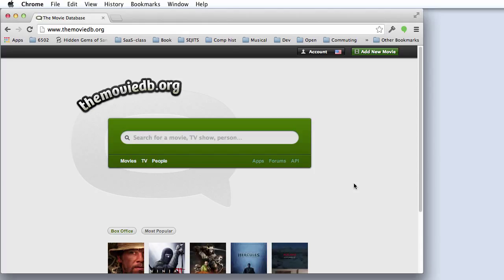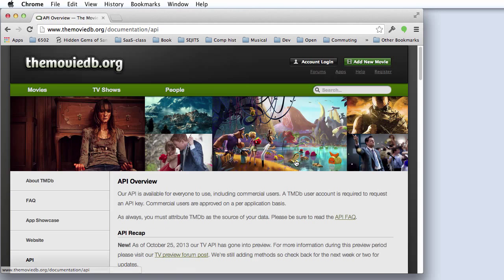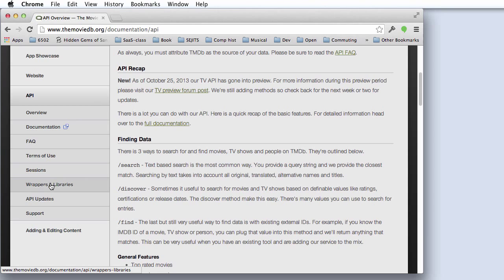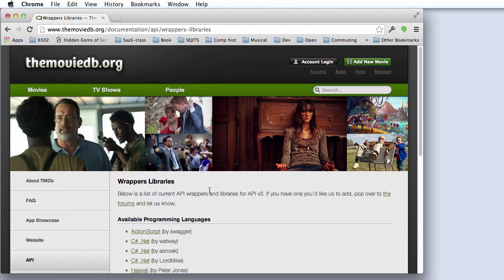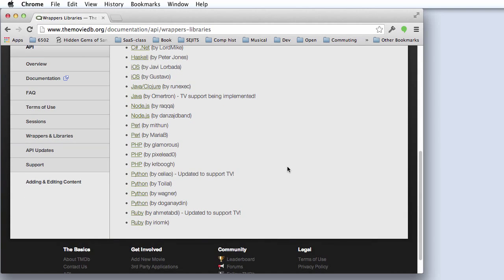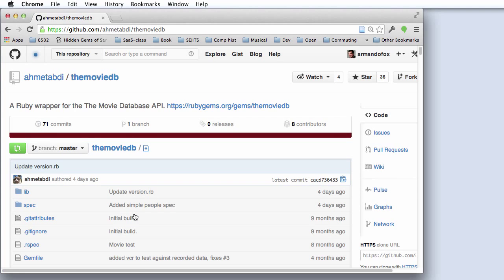Here we are at the home page for the movie database, and if I click on API and scroll down in the documentation, one of the sections is wrappers and libraries. There's a list of programming languages for which various volunteers have written wrapper libraries that make it easier to use the RESTful API. You can see there's two different choices for Ruby. We're going to use this Ruby gem contributed by a volunteer. Clicking on the link takes us to its homepage on GitHub.